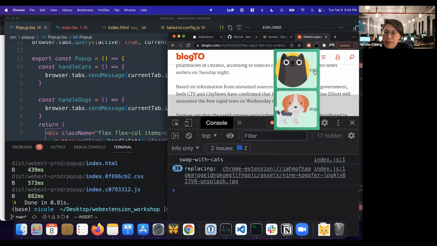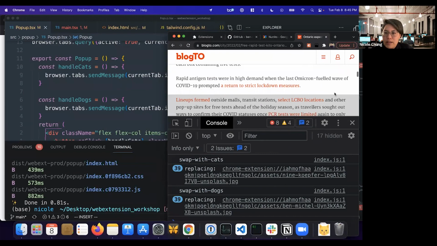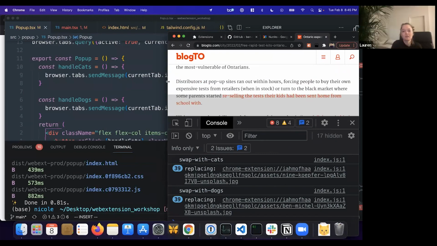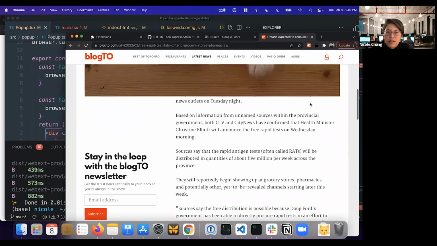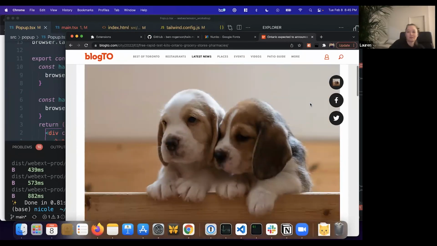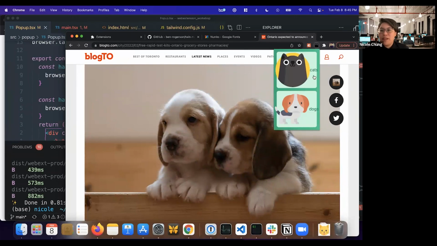So we have cats, dogs. Okay, let's see. So it's replacing. Let's make this a little bigger so we can see. Dogs. We've done it again. Yeah, here come dogs. So we have a half busted Tailwind build. It doesn't look like the idealized design, but we have a basically working thing. And that's the basics.